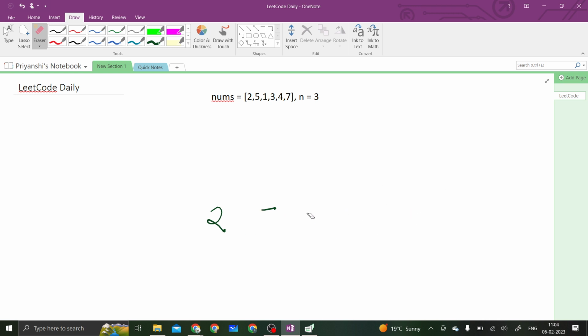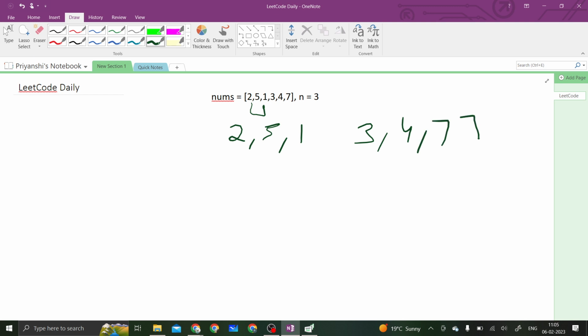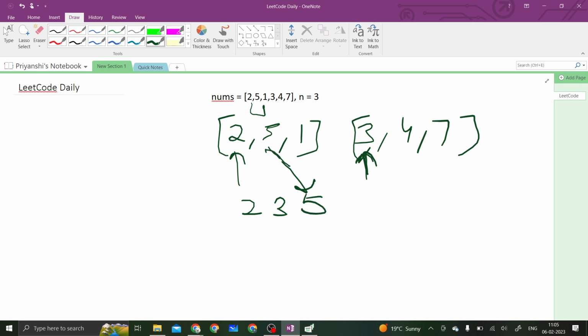One way to solve it is taking two arrays and making separate arrays for these partitions. That is, one array will contain 2, 5 and 1, and the other array will contain 3, 4 and 7. Then we will take the first value of the first array, and then the first value of the second array. Then we will take the second value from here, and from here also the second value, and this way we can form our answer. This question can be done this way, but the other way to solve it is using two pointers.